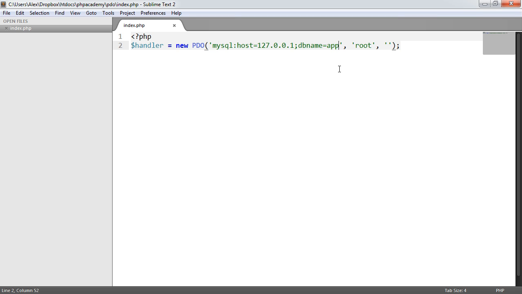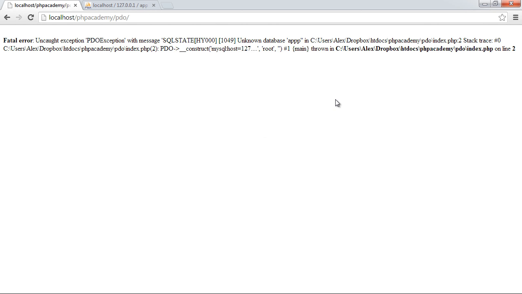Let's go ahead and make a slight change to this just to see if we actually get any errors back. And you see that we do. So we've got a fatal error here because we've provided an incorrect database name, or a database name that doesn't exist. You can see here that we've got an uncaught exception, which is quite important.